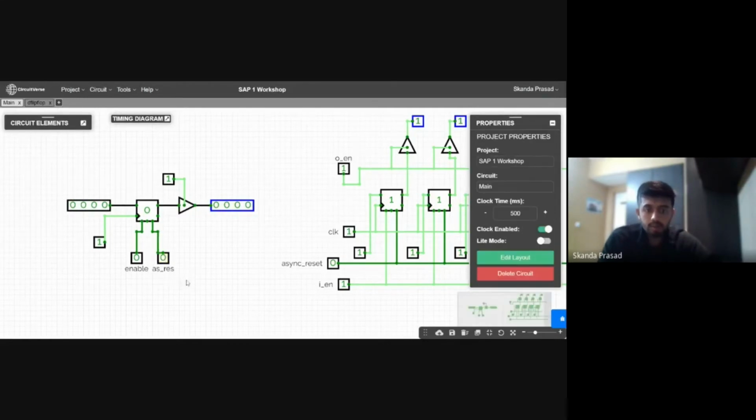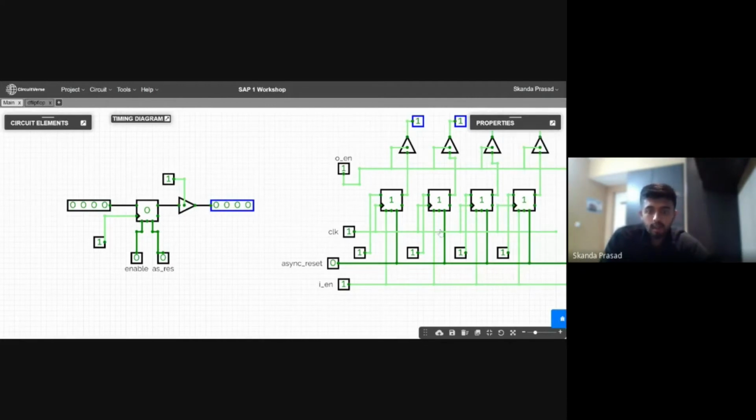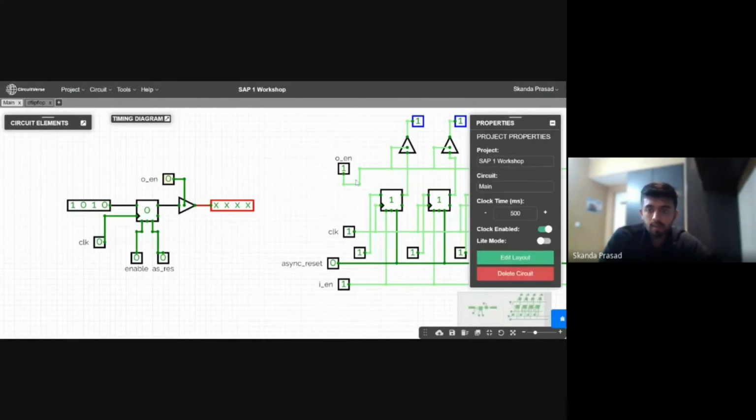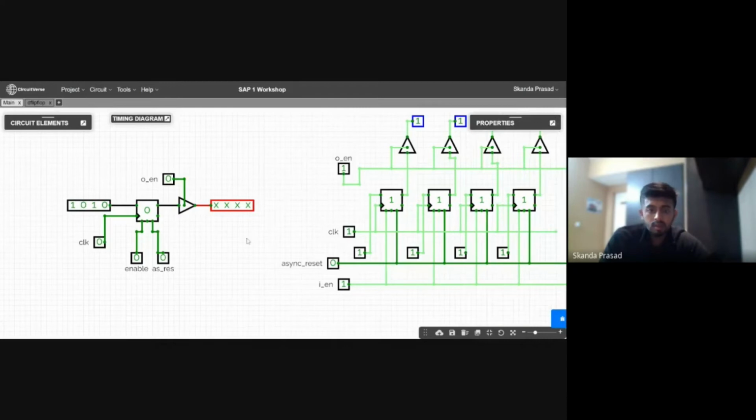Now you can clearly see. I'll give the input, let's say 1010, and this was the clock. I forgot to name this. A second. Clock. So we are done. This is the input and this is the output.